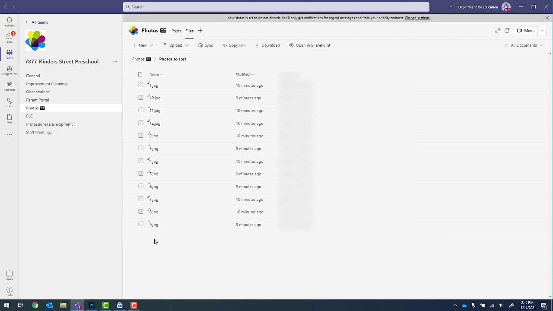The easiest way to do this is to use the File Explorer. And in order to use the File Explorer, you need to make sure that your team's files are synchronized with your device. I'll include a link to that video in the description. So I'm going to open up my File Explorer, which is the yellow folder.